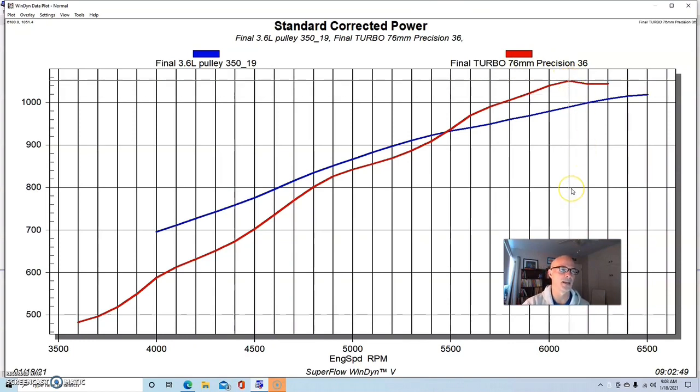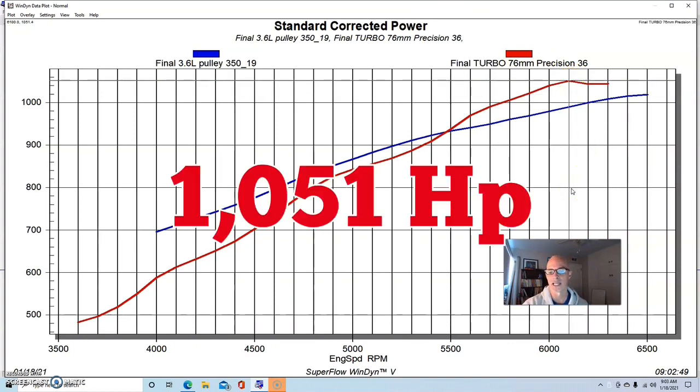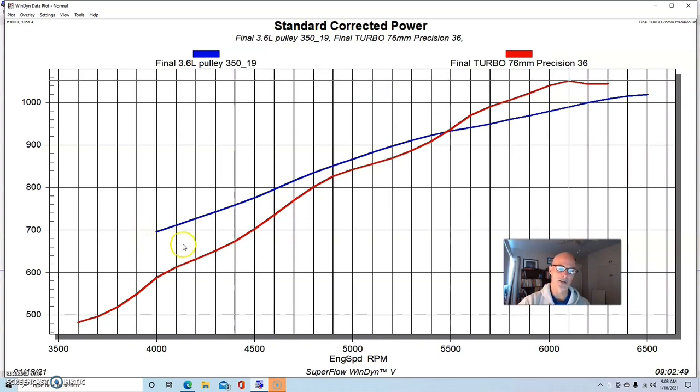The Precision made 1,051, so it made slightly more. If we look down here, we can see the boost response, and when I show you the torque curve, you'll be able to see that the boost response was obviously much greater with the positive displacement supercharger, and so it had more power through an awful lot of the curve.